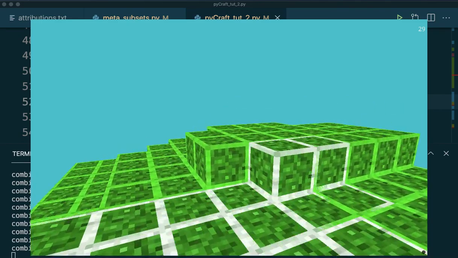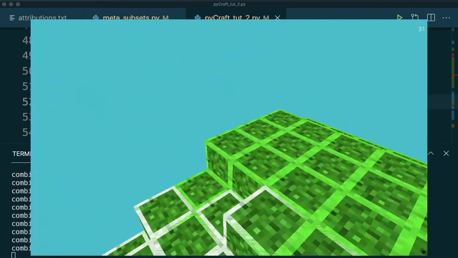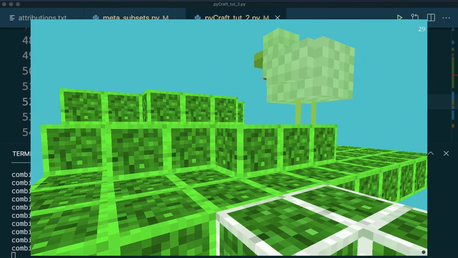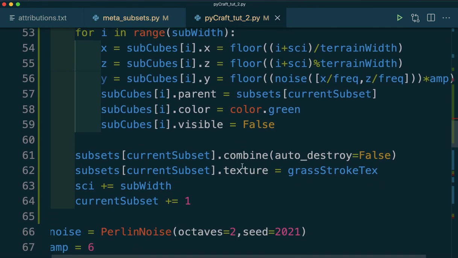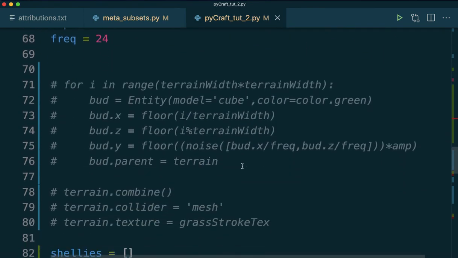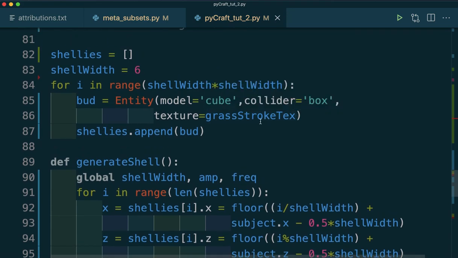And remember, this stuff over here doesn't have a collider, but we won't notice if we just make our shell invisible. So let's do that before we make an hour video. Where's our shell? It was down here. So in fact, you don't need a texture anymore.